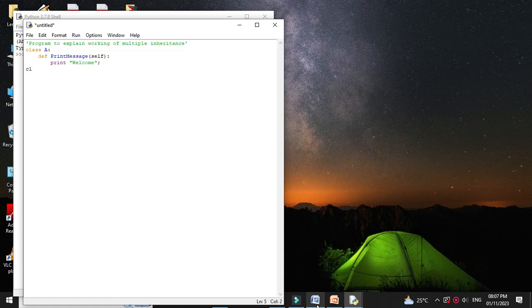Then we will define another class B with method print message 1, and here we will print to YouTube. Then we will define class C, which inherits A and B, and here we will define method display.